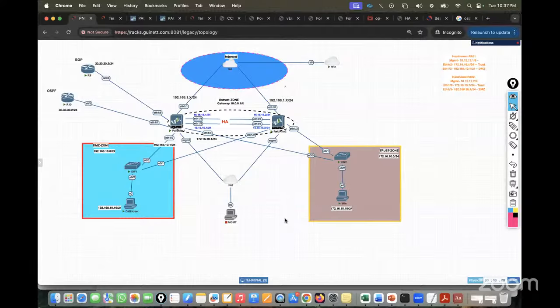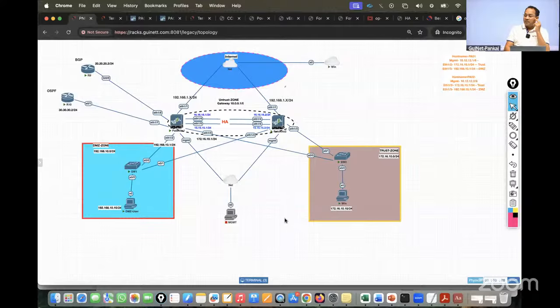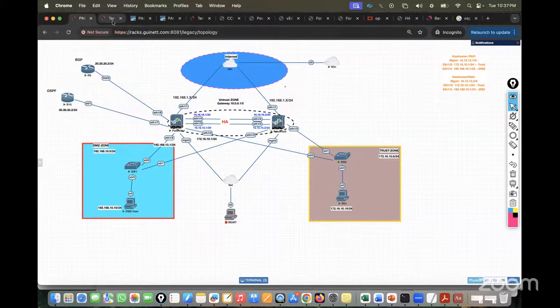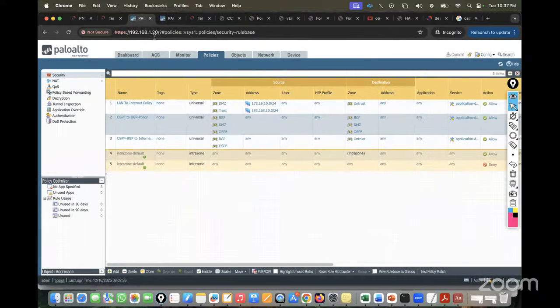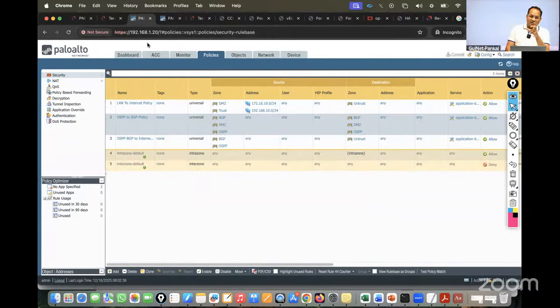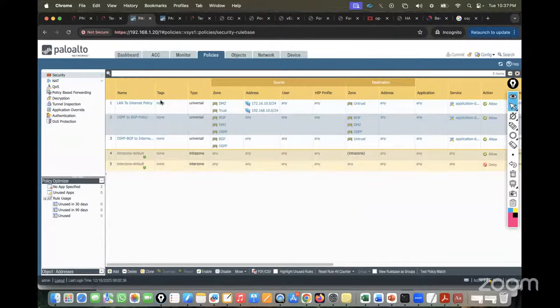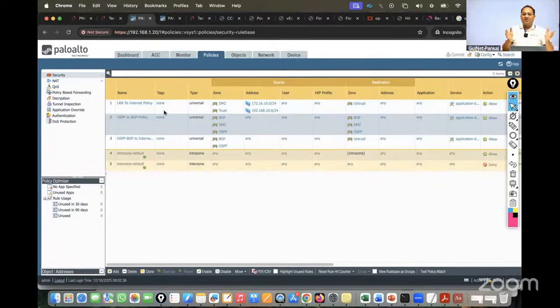Why did you say earlier that it would not ping? Any specific reason? From the DMZ PC, while you were pinging, you said no, it will not ping. I was thinking the commit was in progress, so it was not going to ping. But the commit happened very fast. That's why it's pingable. That was the reason. Got it. The commit happened, so it started pinging.